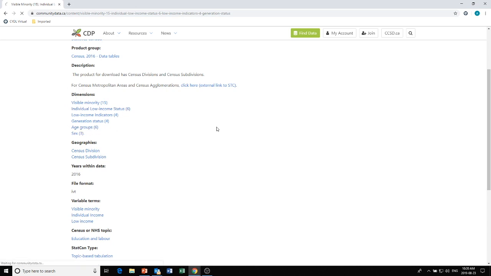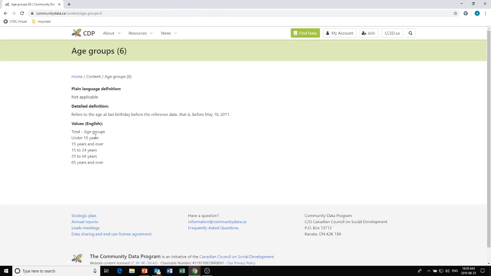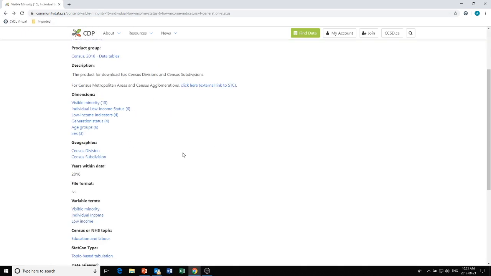So if we look up age groups, 6, we can see that there are different values here. There's a total, so all age groups are included in one of these categories. There are those under 15, those 15 years and older, 15 to 24, 25 to 64, and 65 years and older. So this table looks like it's probably going to give me what I want because it has a category for seniors age 65 and older. It also has the census subdivisions.